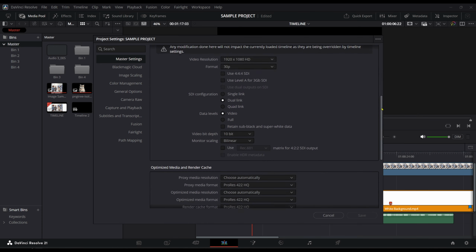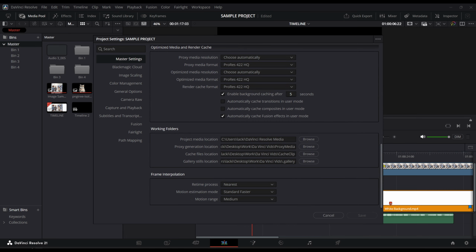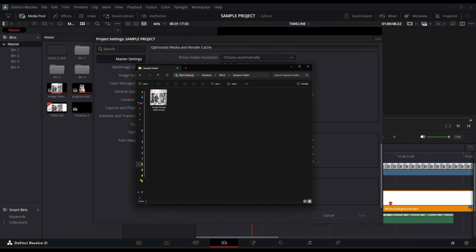Once you're in the correct section, scroll down until you find the Working Folders area. This is where Resolve lets you define where certain important files are stored while you work. In the Working Folders section, look for Cache Files Location. This setting controls the folder where DaVinci Resolve saves its cache files. When you find it, click Browse. A file browser window will appear, and from there you can choose the new folder or drive where you want those cache files to be stored.